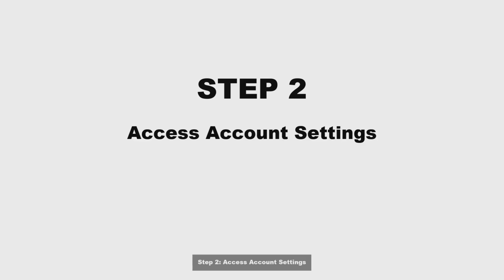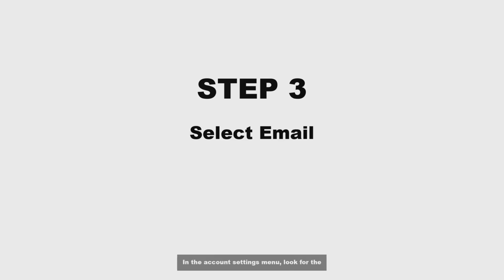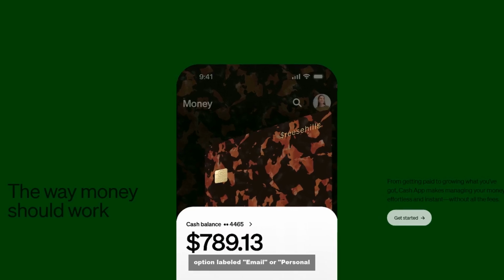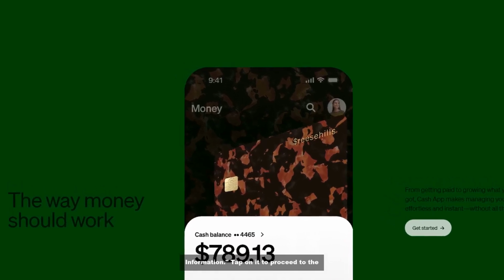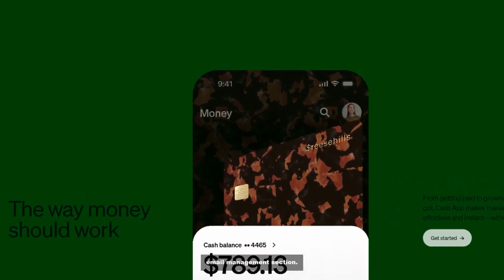Step 2. Access account settings. Tap on your profile icon or the account icon in the upper right corner of the screen. This will take you to your account settings. Step 3. Select Email. In the account settings menu, look for the option labeled Email or Personal Information. Tap on it to proceed to the email management section.